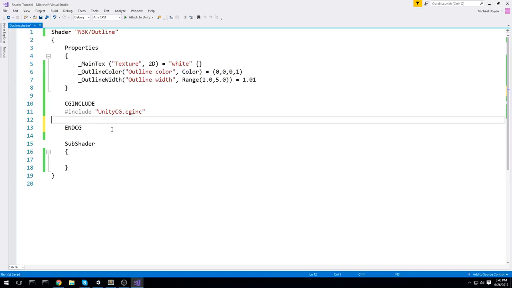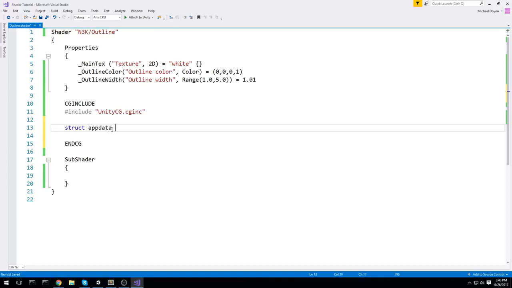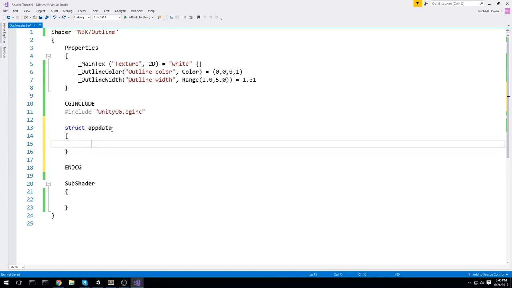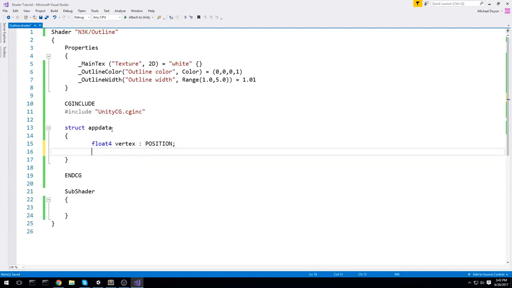But in between these, we're going to go ahead and start declaring our structures. So we're going to start with the app data. And inside of the app data, I'll keep two things. So I'll keep a float4 for the vertex with the semantic position. So automatically it's going to give me the position of the vertex, and a float3 normal. So I get the normal of that vertex.